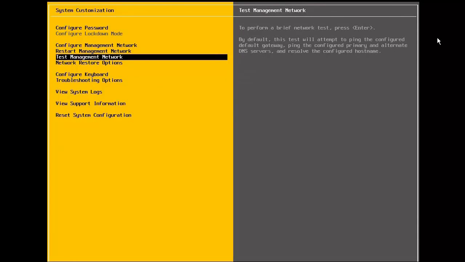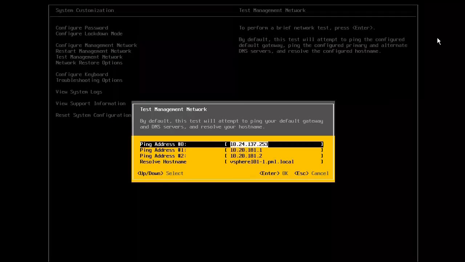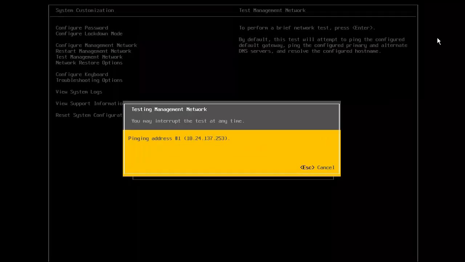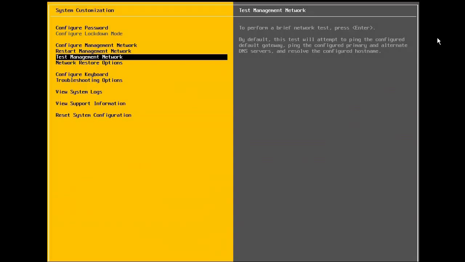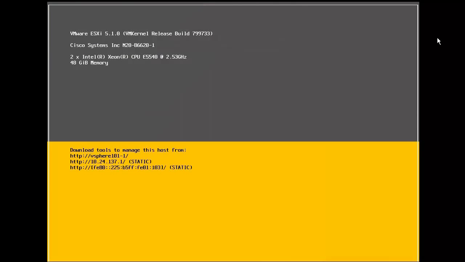In the next step, we test the management network to make sure that the settings are configured properly. Here we see that it pings the gateway IP address, along with the IP address of the DNS server, and does a DNS lookup of the host name. Once all the tests are passed successfully, we press OK. The configuration of the management network is now complete. We press Escape to exit from the DCUI.